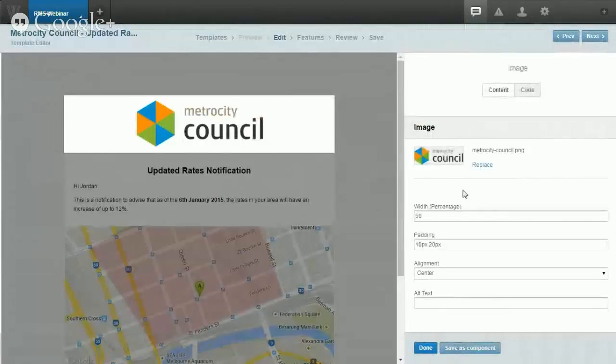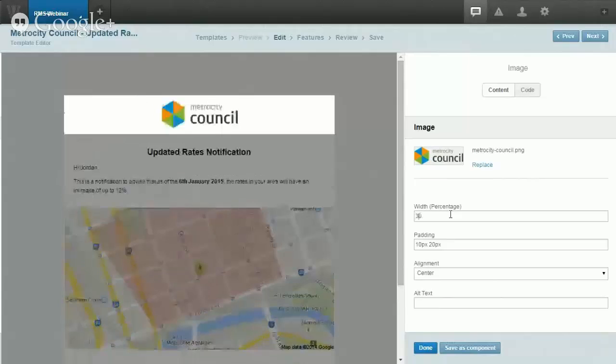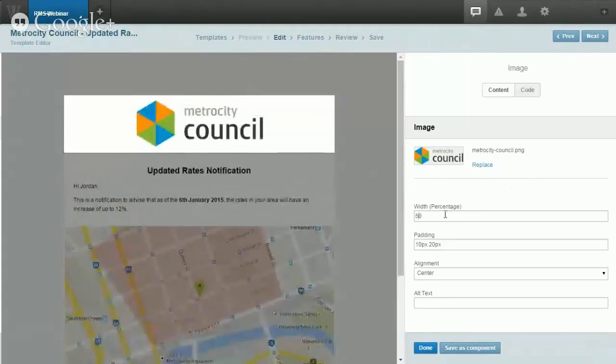I may want to make this image bigger as well, so perhaps increasing the width from 50% to say 70% to make a nice big logo, or if I think it's a bit big, I can take it down to 30% instead. So I can easily modify the attributes on the right-hand side to make changes to the template in real time.